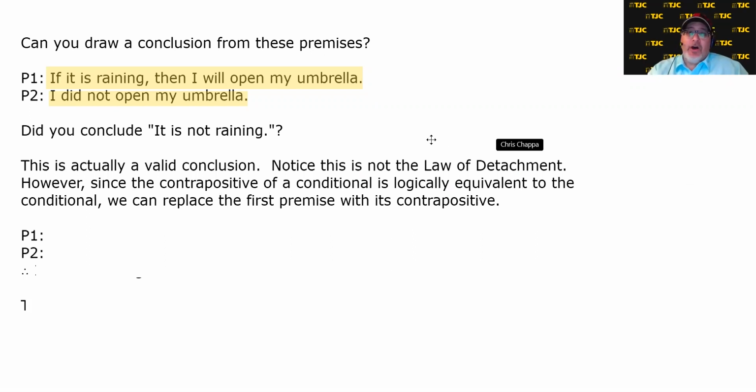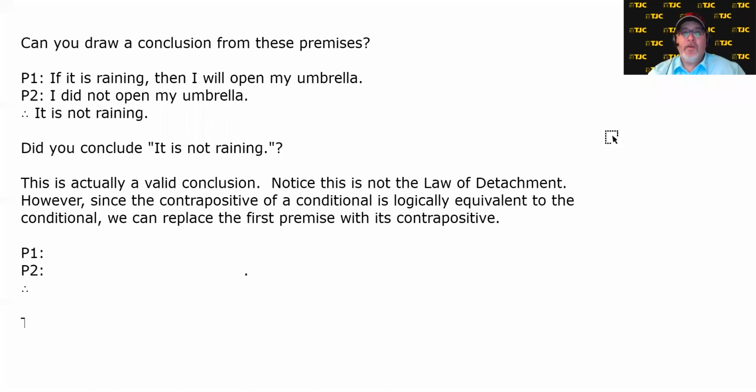But notice it's not the law of detachment. And let me show you what I mean by that. The law of detachment has a very specific form. We don't have the conclusion written in here, so give me 1 second to insert the conclusion. All right, I inserted the conclusion in the argument.